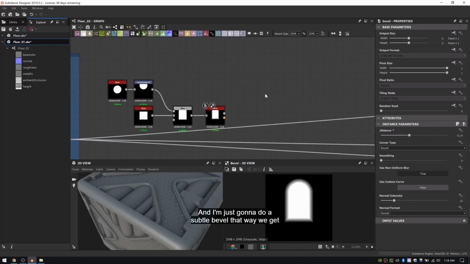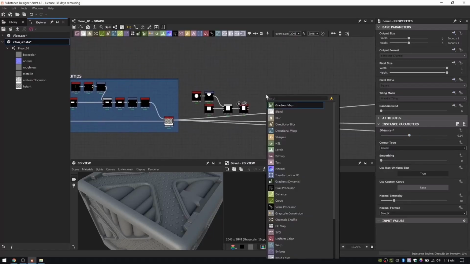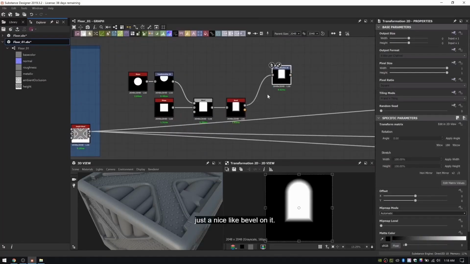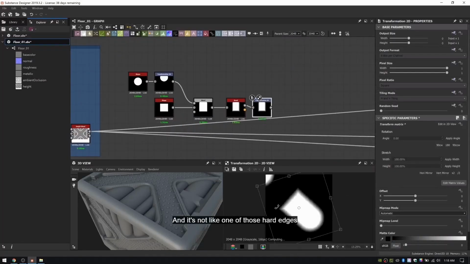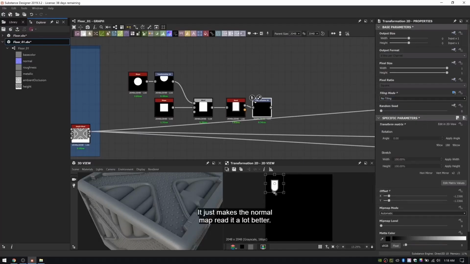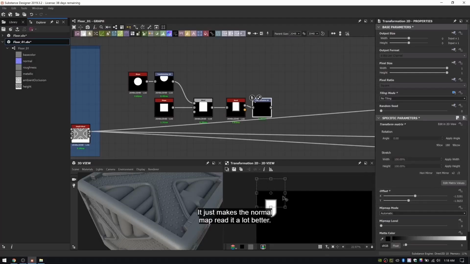And I'm just going to do a subtle bevel, that way we get just a nice bevel on it. And it's not like one of those hard edges like I described in the very beginning, where we can either add a bevel or a blur. It just makes the normal map read a lot better.